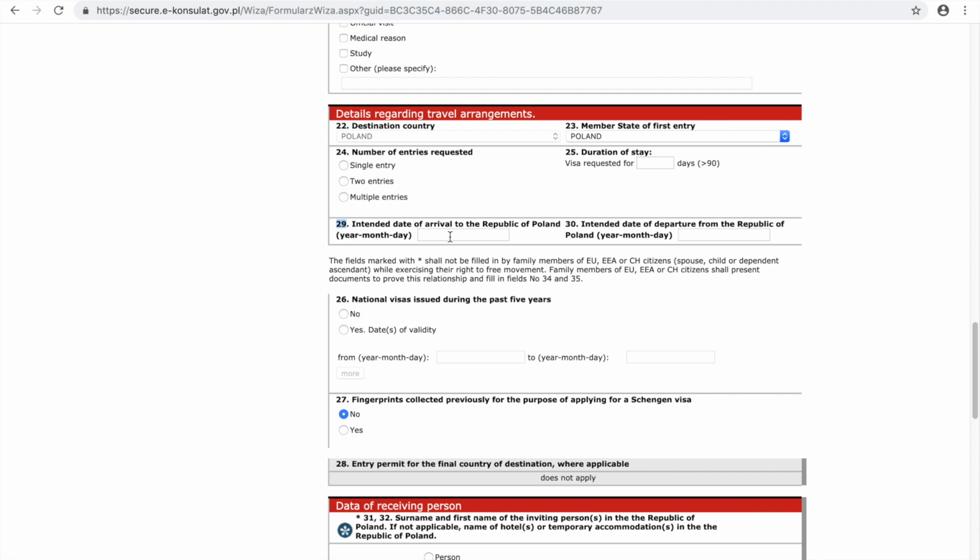And then, intended date of departure from the Republic of Poland. If you're coming for master studies, give a date which is like 2 years from starting your class. If you are a bachelor student, coming here for 3 years, right? So calculate 3 years from the date you have given as your intended date of arrival.